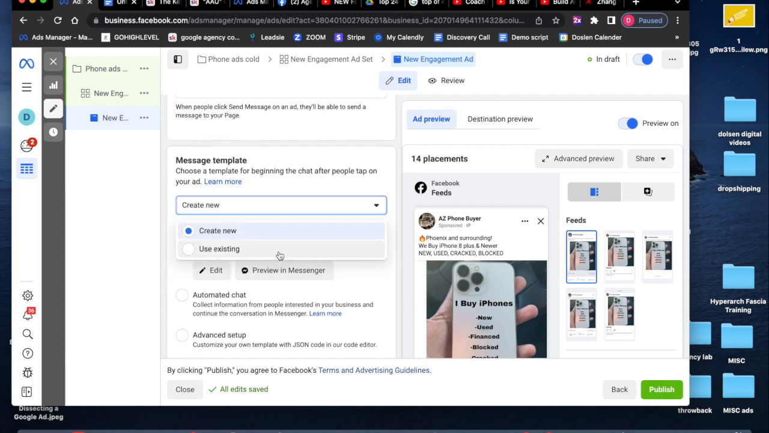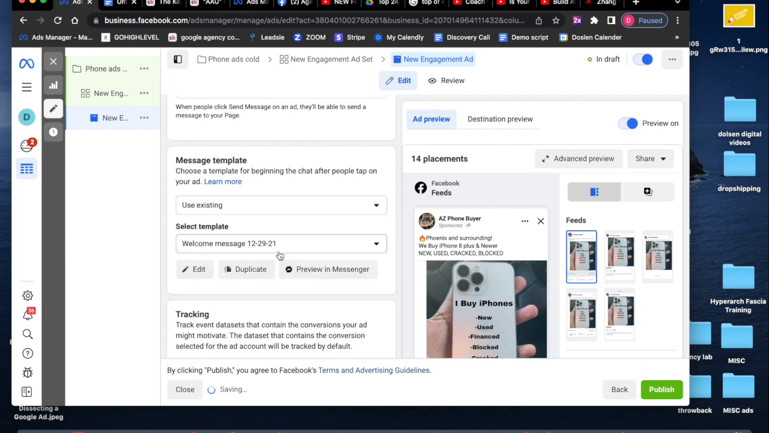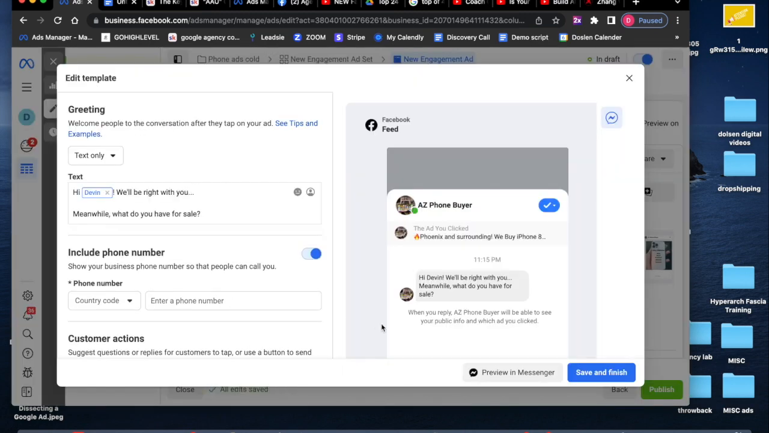So I'm going to use an existing one because this is what works, but I can edit this so you guys can see what it is. All it says is, hi, Devin. That's my name, it's going to automatically fill it in. We'll be right with you. Meanwhile, what do you have for sale? And that's pretty much it.